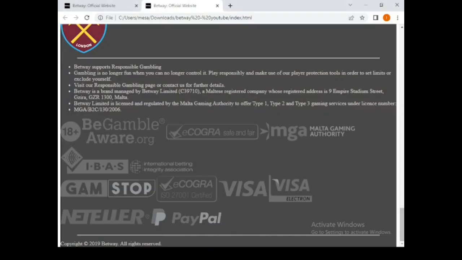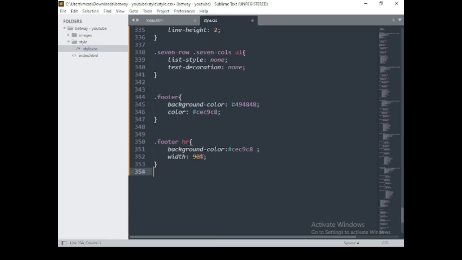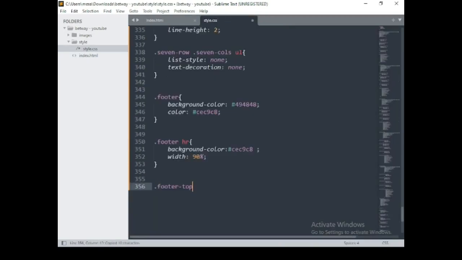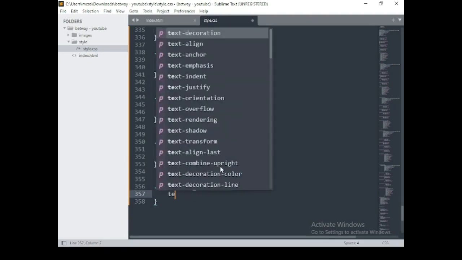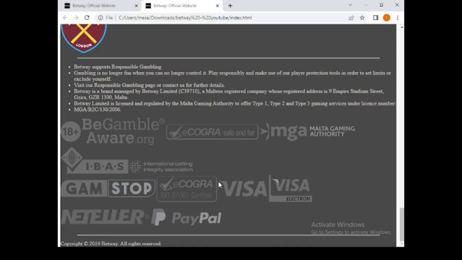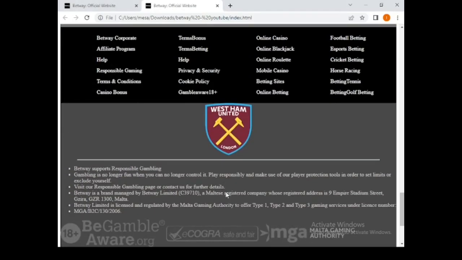Now after styling that one, I'm going to style the footer at the top, this one, which contains the Western logo. So just come here and place it there, and I want to position it at the center. So let me just have a look. You can see we moved it to the center.